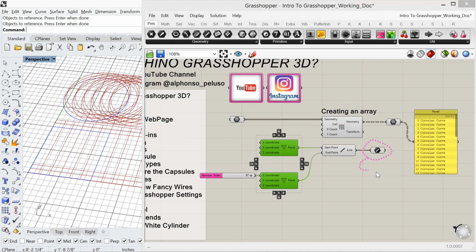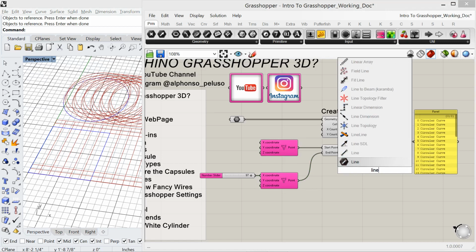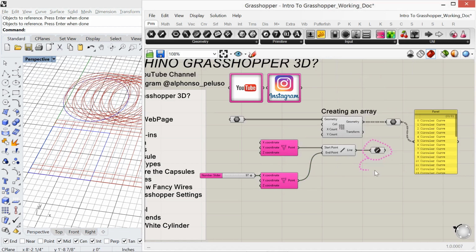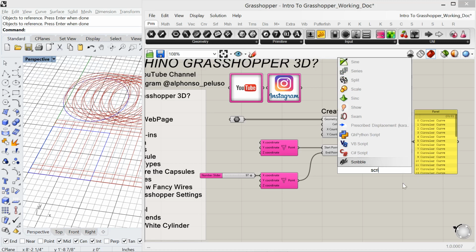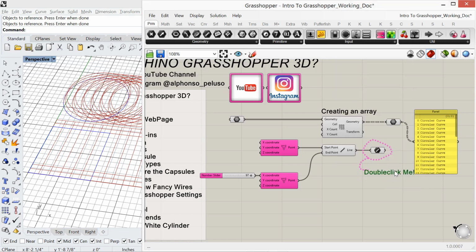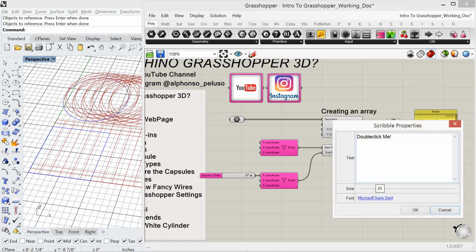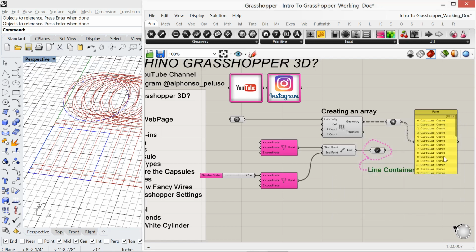So I could use the draw tool in combination with a scribble. I can double click and type in scribble. And that's my line container. Okay, so again, another way to leave your future self some notes.